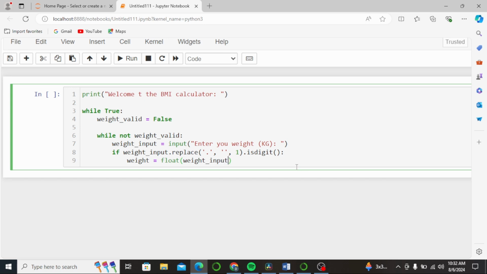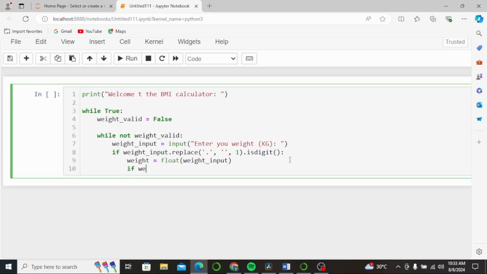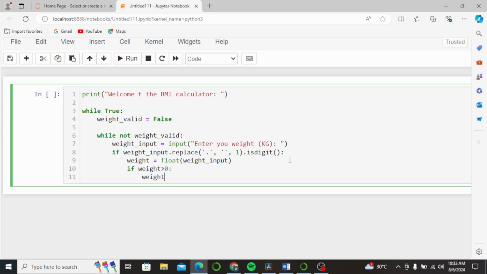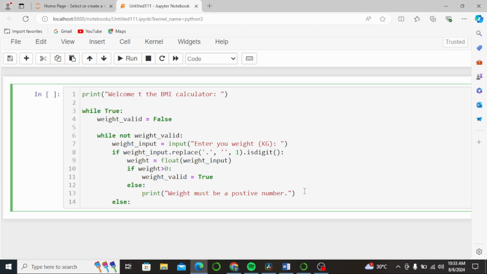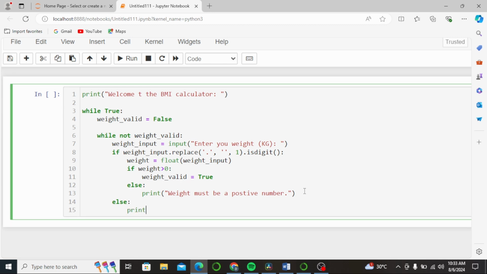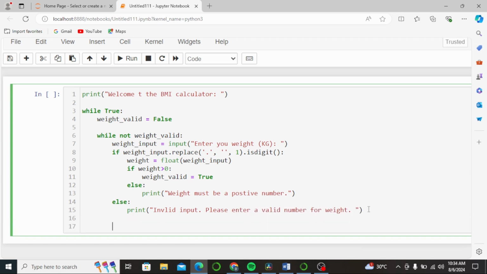We then check if the weight is greater than 0 using if weight greater than 0. If it is, we set weight_valid to True, which will exit this loop. If the weight is not positive, we display an error message using print, invalid input. Please enter a valid number for weight. This message guides the user to provide the correct input format.